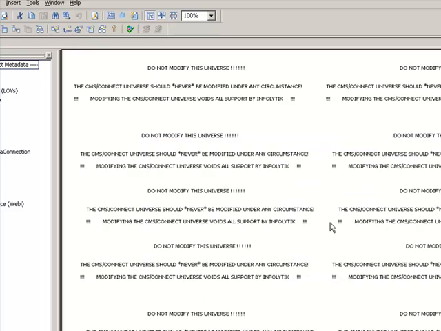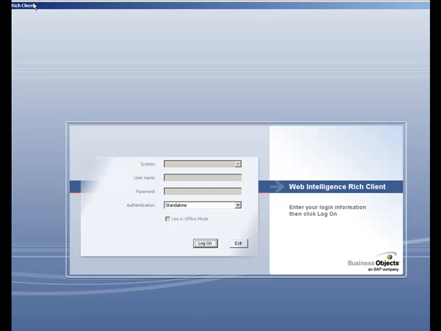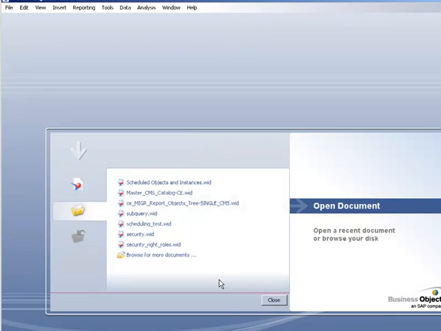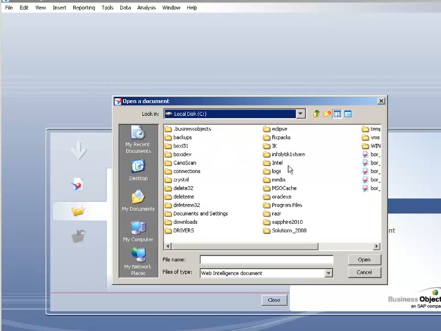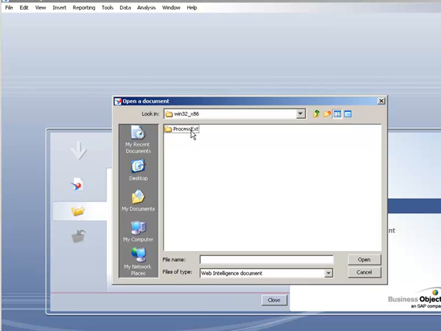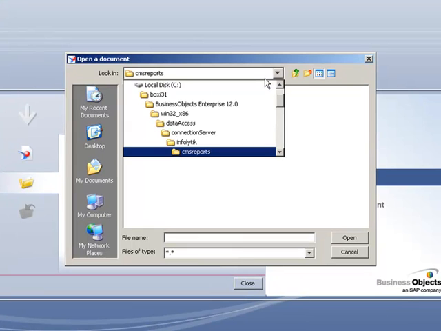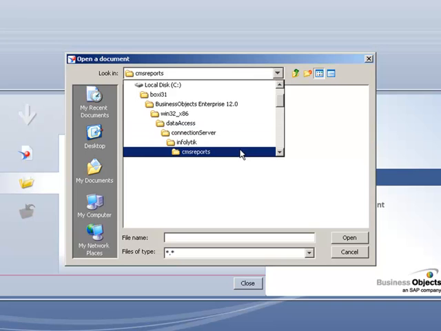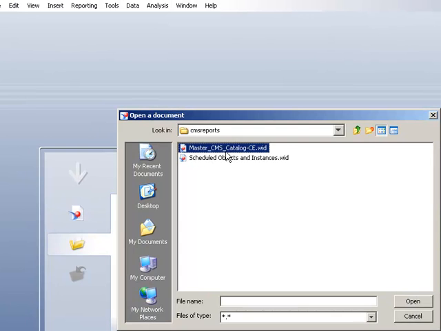and I click OK. The next thing I'm going to do is start Web Intelligence Rich Client. We'll use Web Intelligence Rich Client to verify that our CMS Connect universe has been installed successfully, and then actually run a CMS report. I navigate to my Data Access Connection Server, Infolytic, CMS Reports folder. Once I'm there, I double-click on Master CMS Catalog ce.wid.